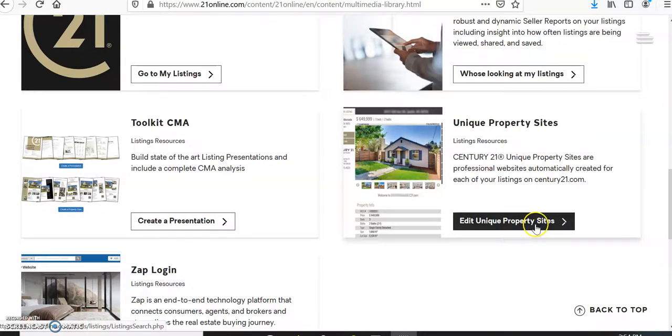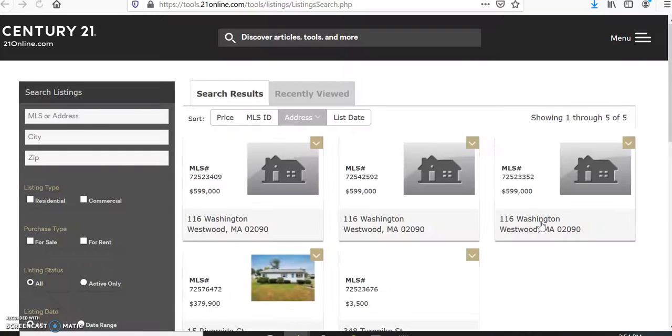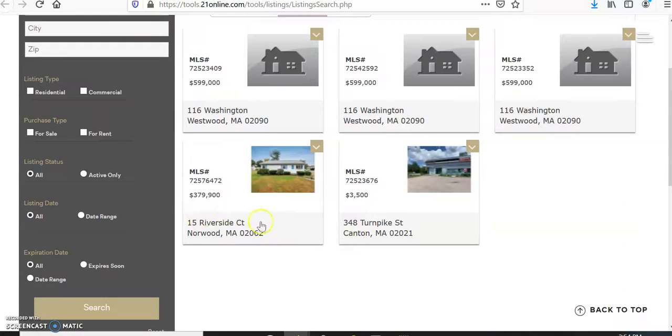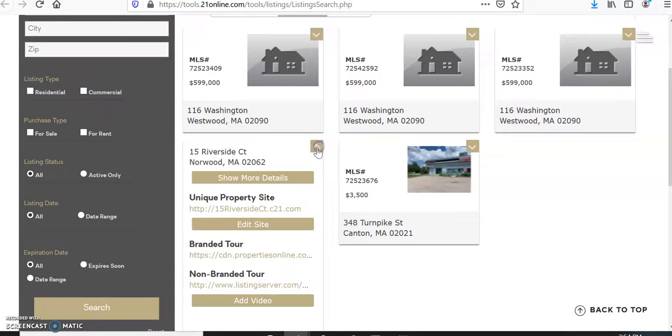Okay, here we are with the unique property sites. So we're going to click on that. That is your current listing. So I'm going to click on this one because it has the picture. And basically what we're going to do is click on the property site.